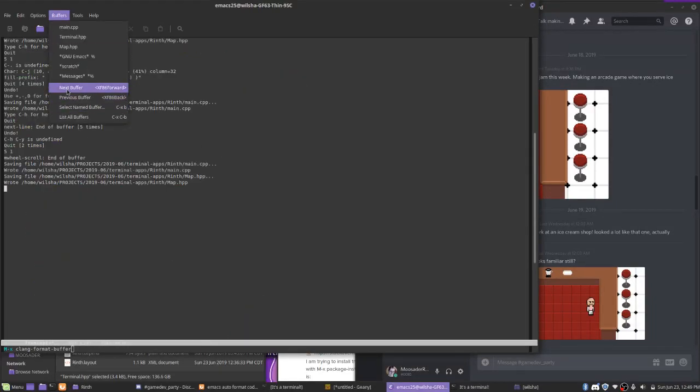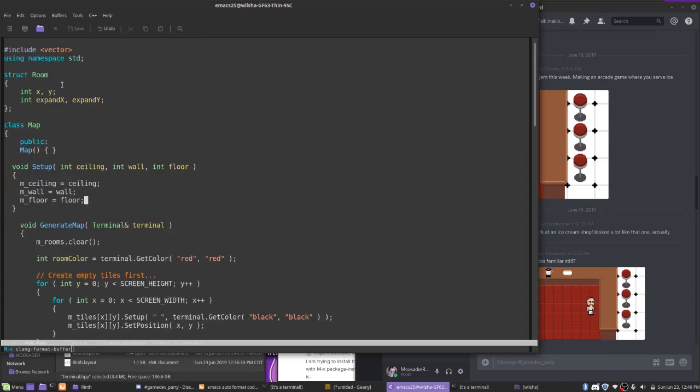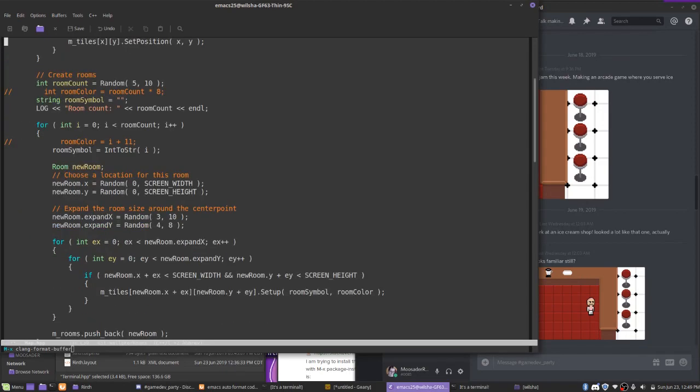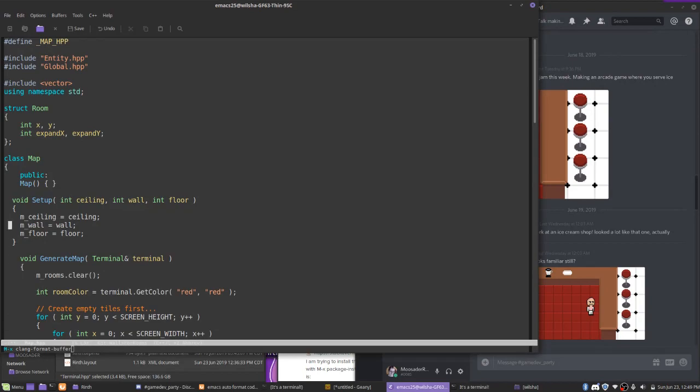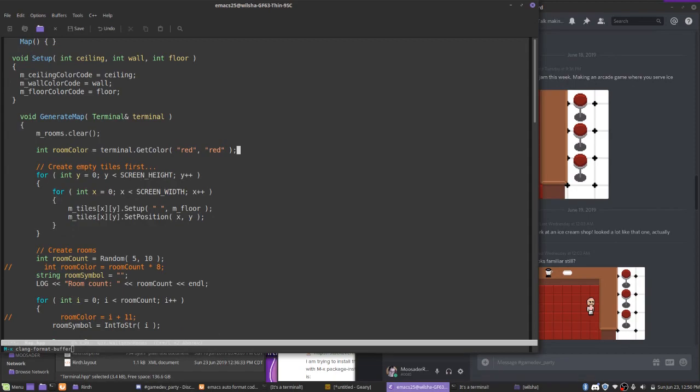Okay, now what am I doing? Oh yeah, changing the color that's being set up for each thing. These are color codes. Okay, fixing those variable names. I typed the wrong name there for the ceiling. It's not the floor, but I will fix that a little bit later.